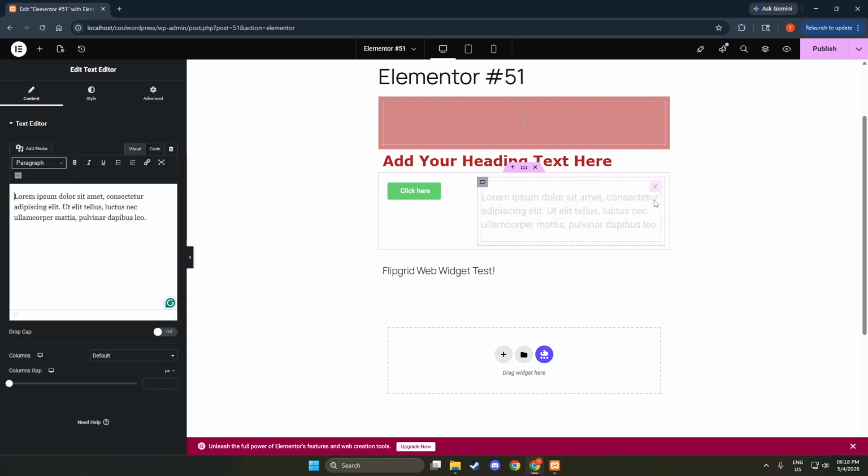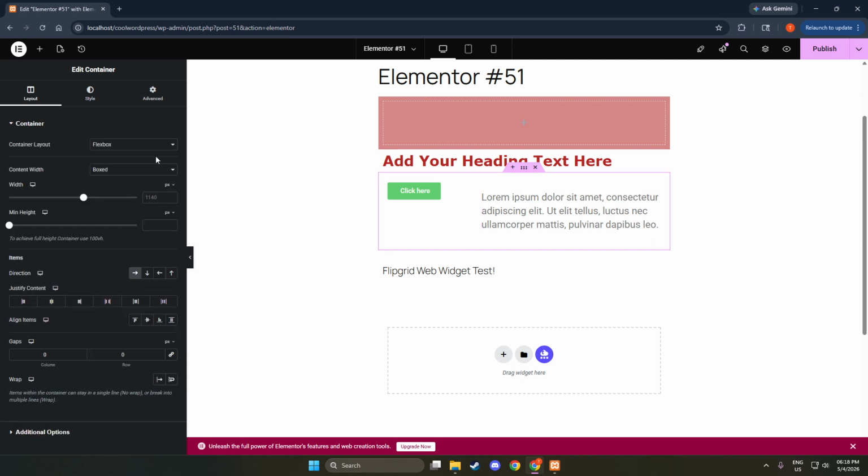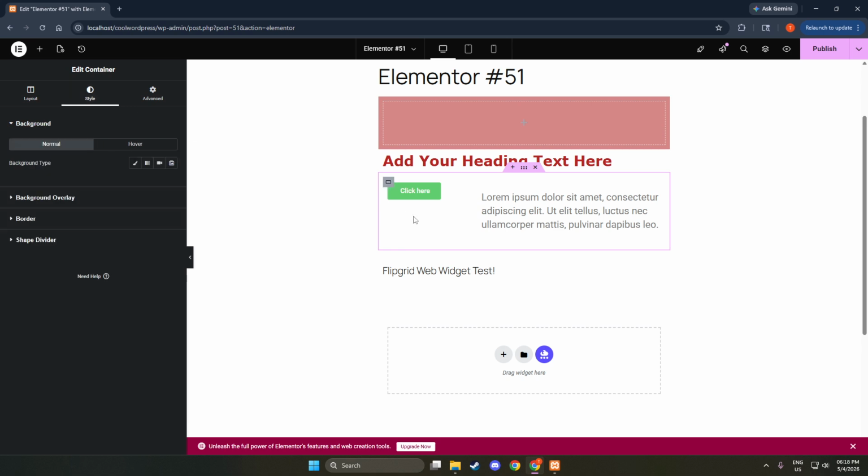Reorder your sidebar items by dragging them up or down in the right column until the flow feels logical. Keep spacing consistent in the column's layout and style settings so everything looks cohesive. And that's it! Your clean, functional sidebar in Elementor is ready to guide visitors exactly where they want to go.